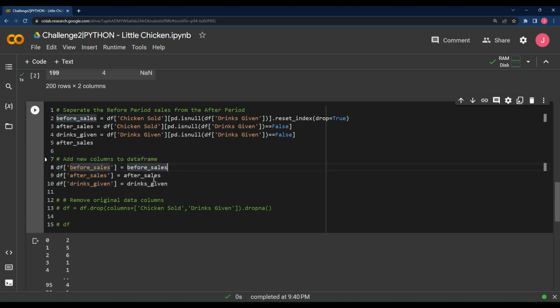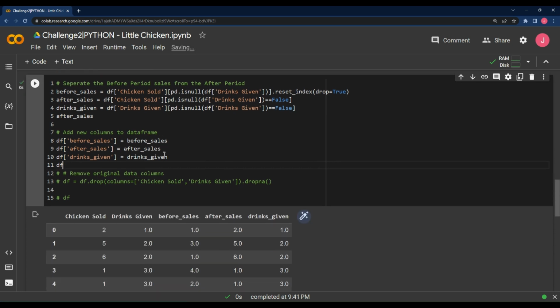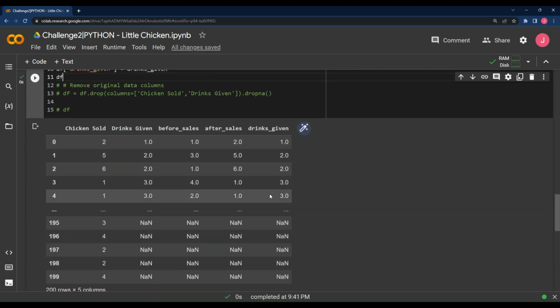And the next thing I want to do is add these columns that I've just made here and put them into the actual data frame. So if I go ahead and add a df down here and run that, you can see that I have combined those new lists of values to the original data set. So here you can see all this data is within the first 100 rows.